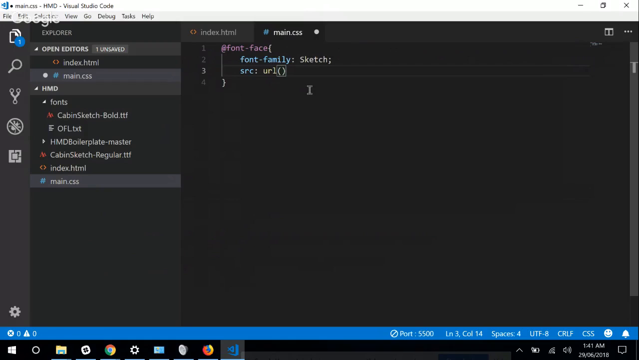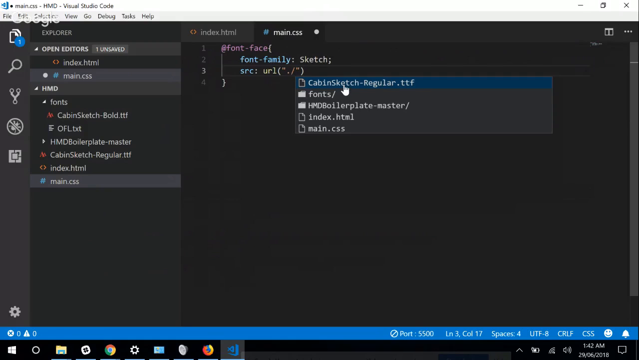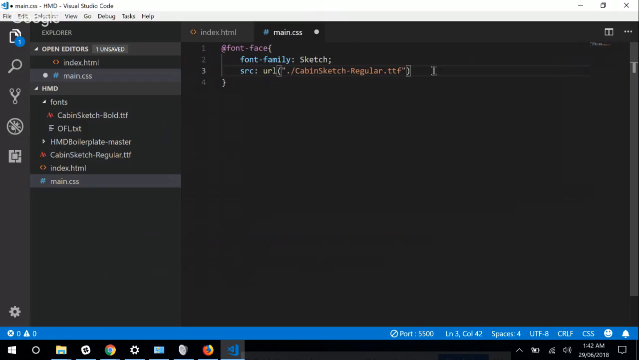So I create a font face. It's a variable for fonts. I call it sketch, so I can use it later in my code using just sketch. And I put a URL. It's like a picture, like an image. You know, there's a URL. So my URL here is dot slash, and cabin sketch regular.